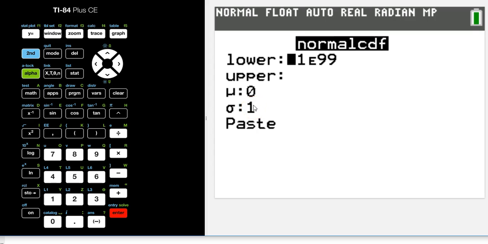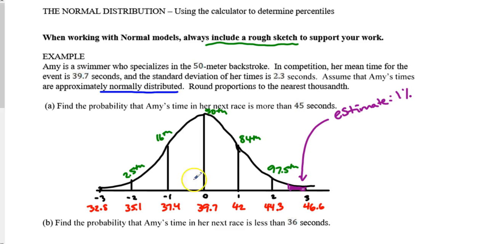Okay. So what's the lower bound to our interval here? Well, the lower bound, if you recall, the lower side was 45. Let me write in that 45. I should have done that before.